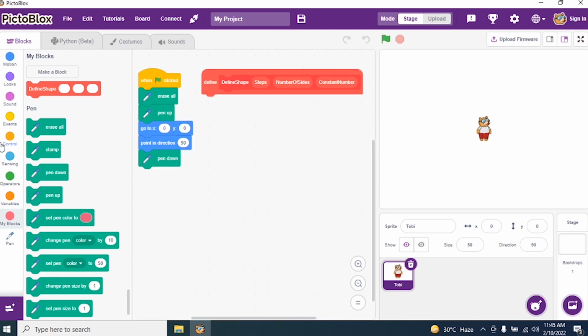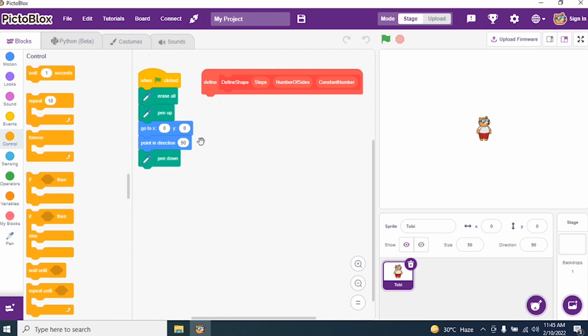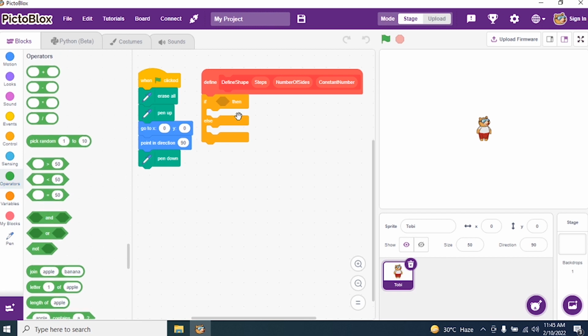Now I will go to control and bring the if and else block. Now I want to put an operator: equal to 0. Search for the operator equal to 0. What equal to 0? Number of sides. If number of sides is equal to 0, then what should it do? It should move. The Turby has to move.